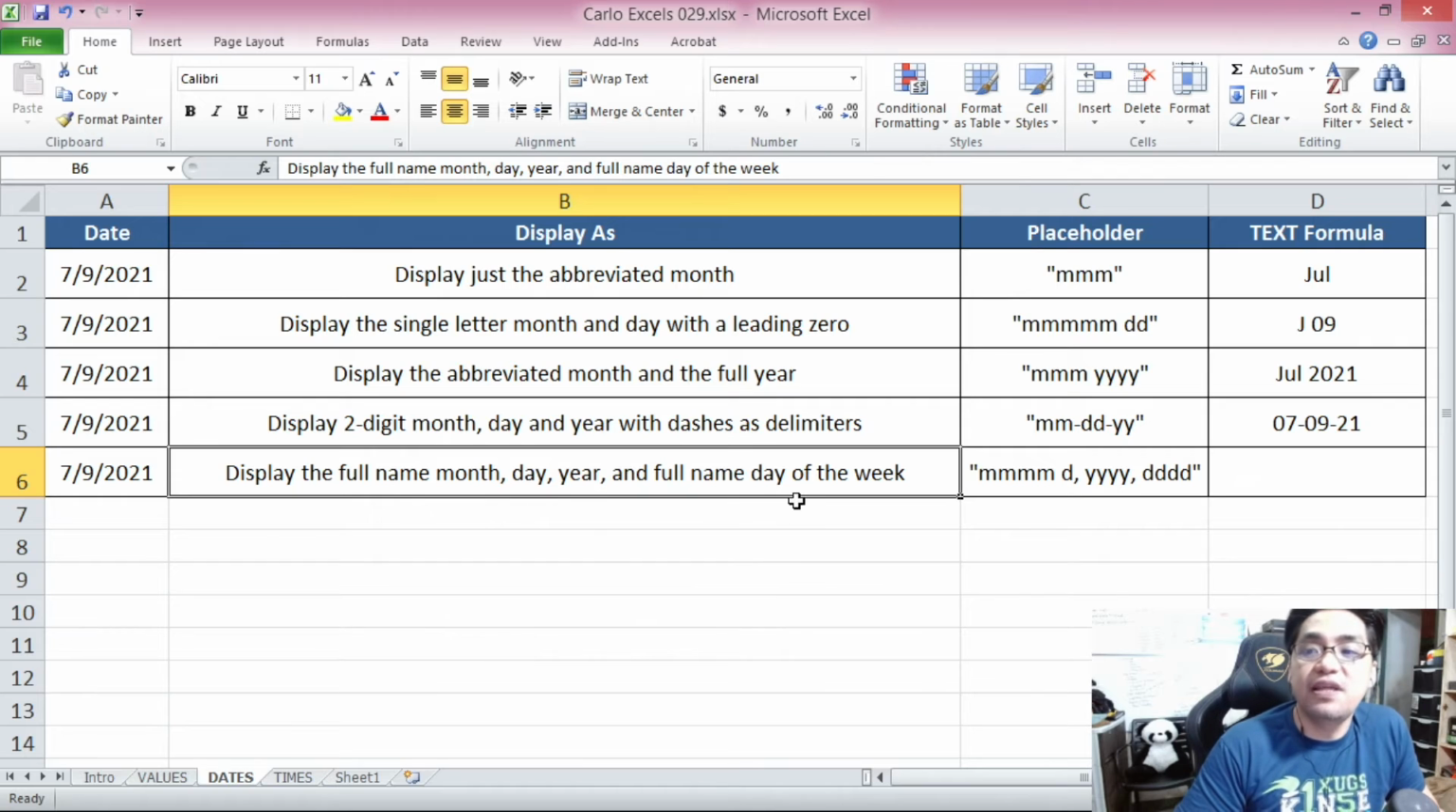and the full name of the day of the week? So we have here 4 M's displays the full name of the month, and then the day, just 1 D, and then the year, 4 Y's, and then you have the day of the week, which is 4 D's. Of course, note where the commas are, because that's where the commas are going to appear when we do this.